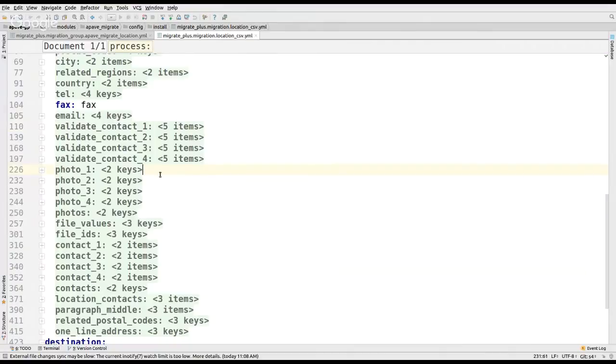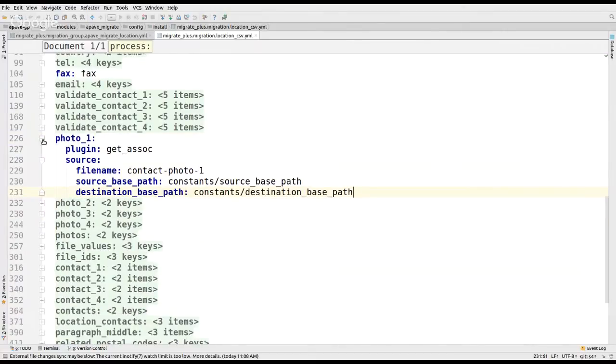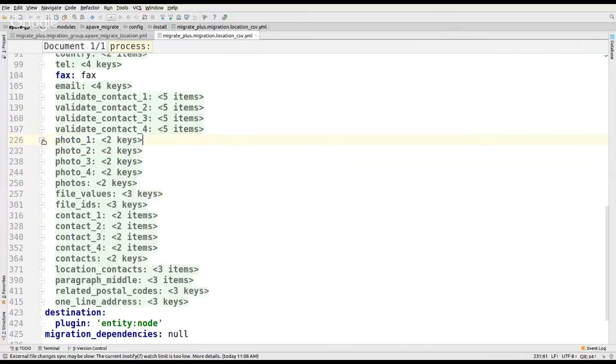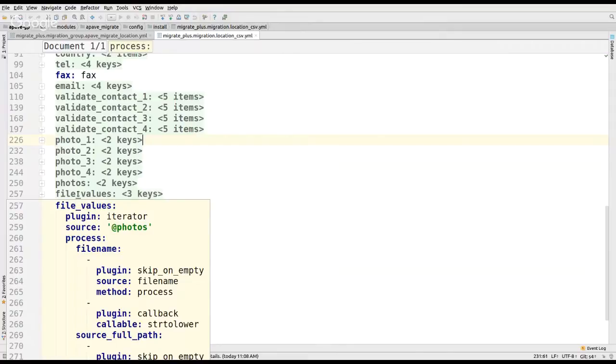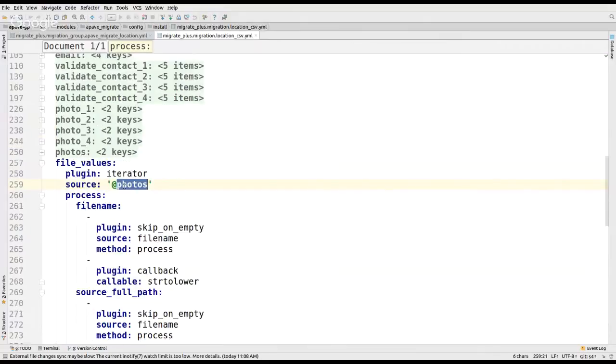Then, as you have seen in the demo, we were actually creating a contact with an image field. And what we will do here is create some temporary arrays to combine them into one single big array of photos, and then process this array of photos to create files, and then create contacts with references to these file entities.